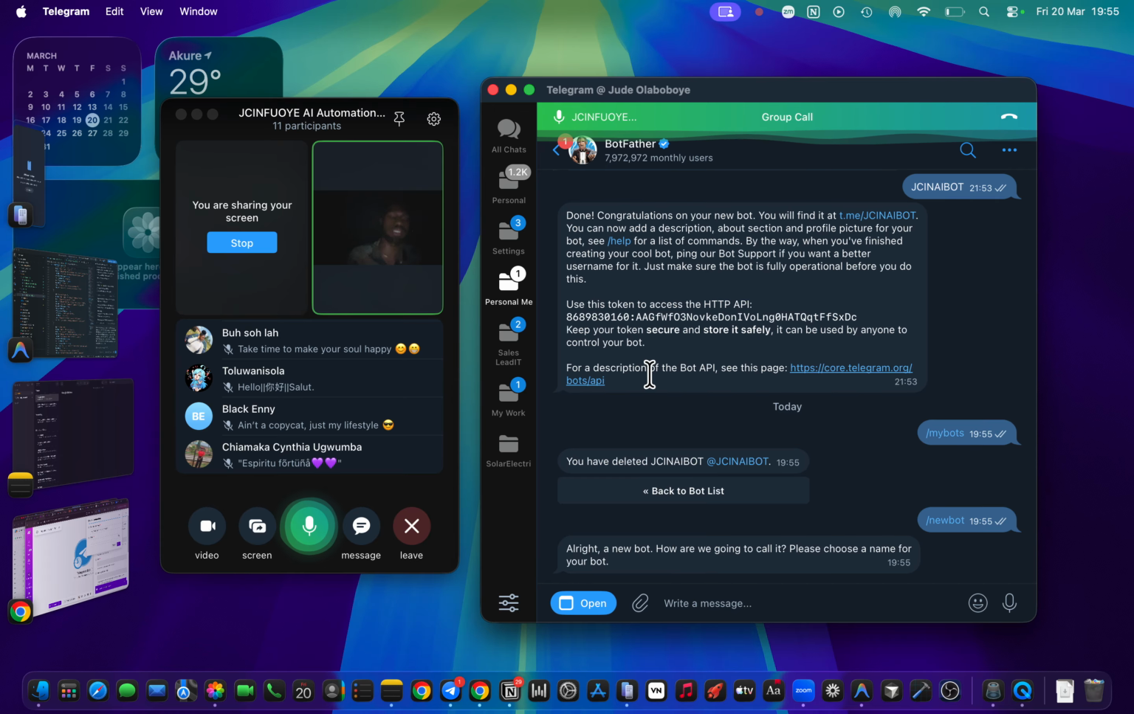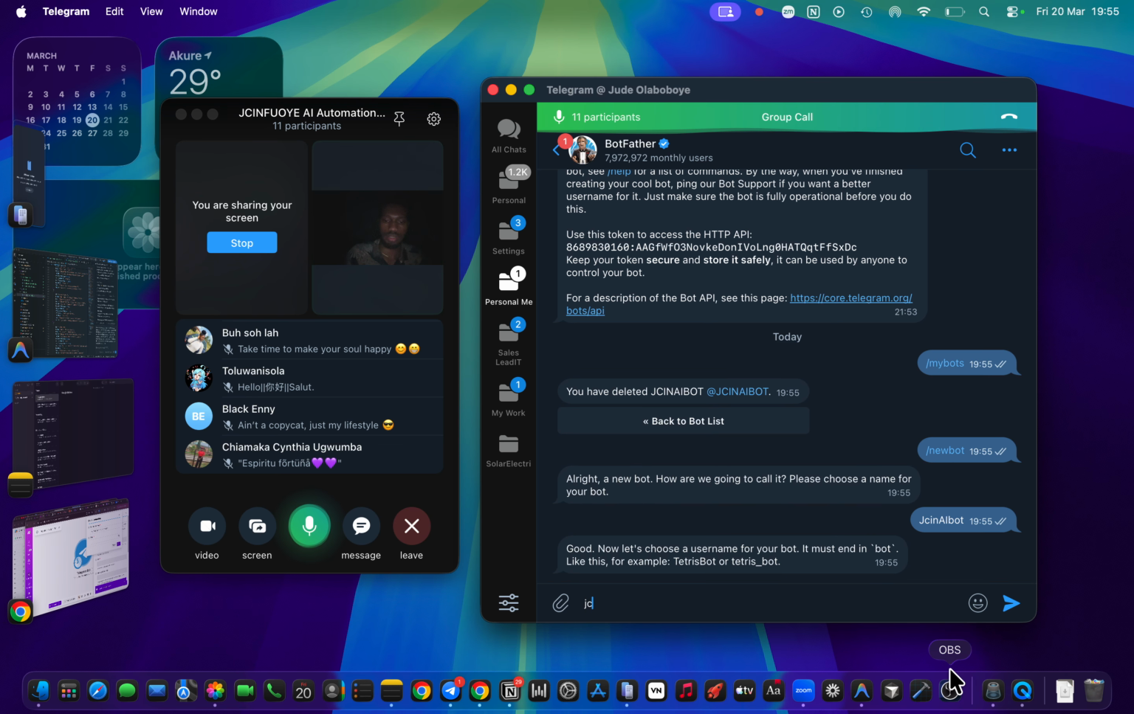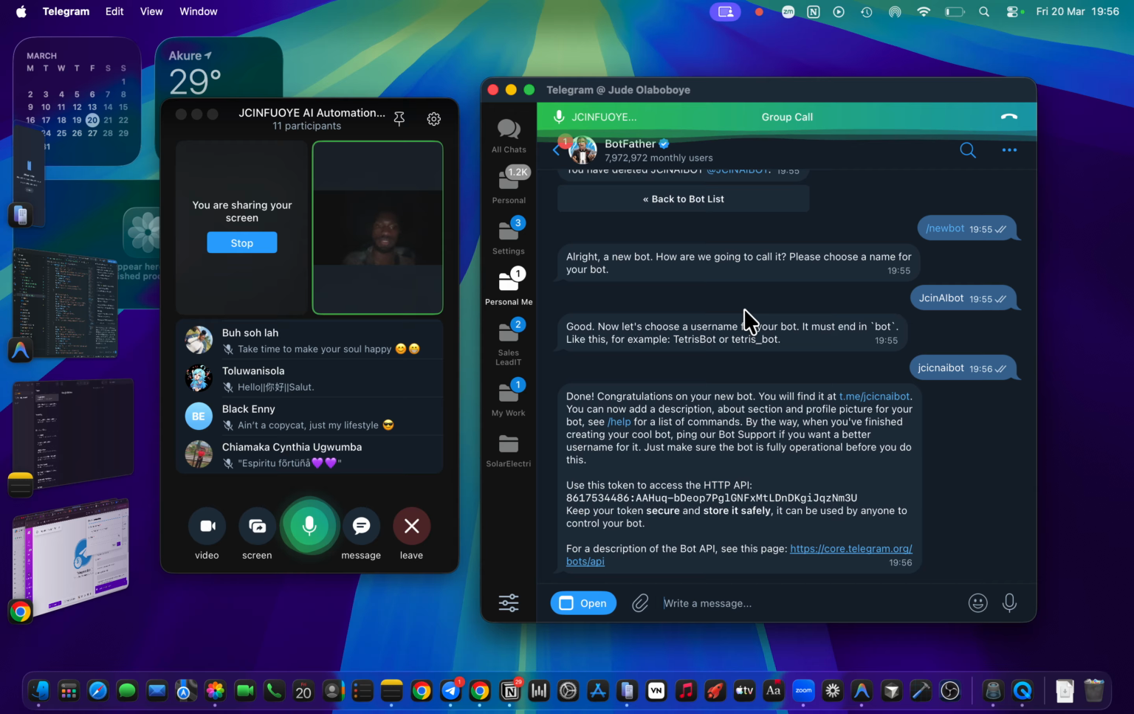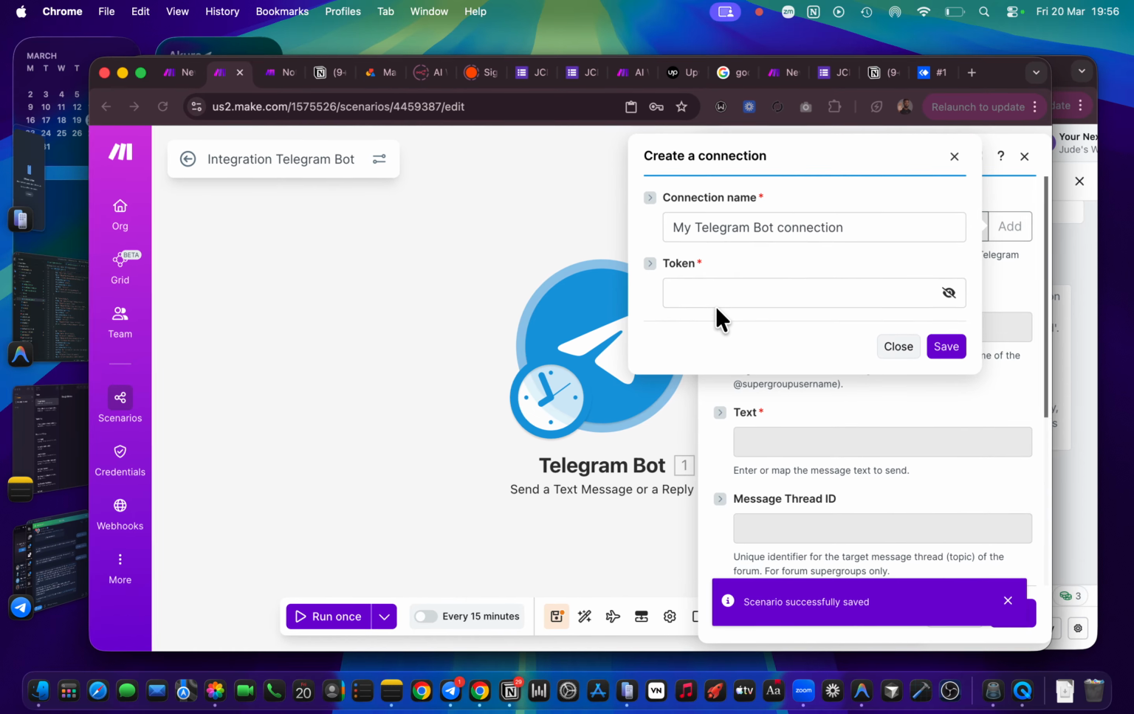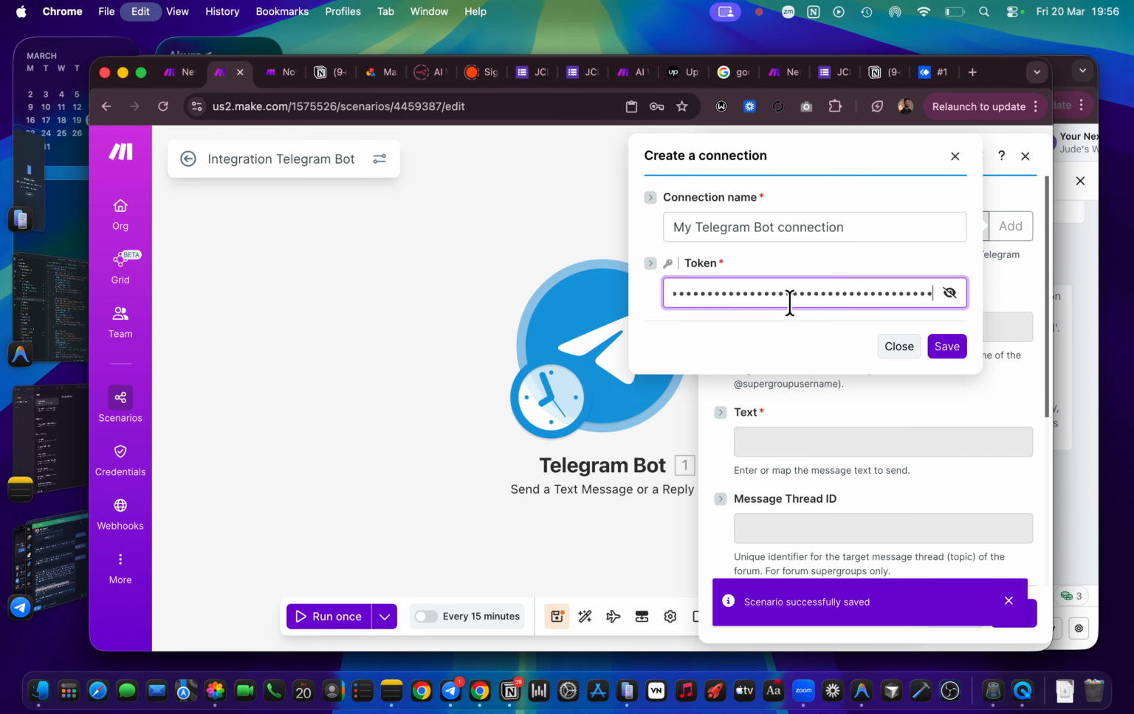Create new bot. What's the name I'm going to use for this bot? I named it JCIN AI bot. The same thing again. I can use JCIN AI bot. Alright, so I've created a bot. It's as simple as that. And how do I now get access to that token? I get access to this token by looking at this place. Use this token to access the HTTP API. So it's basically an API. I copy this and I go back here and put the token there.